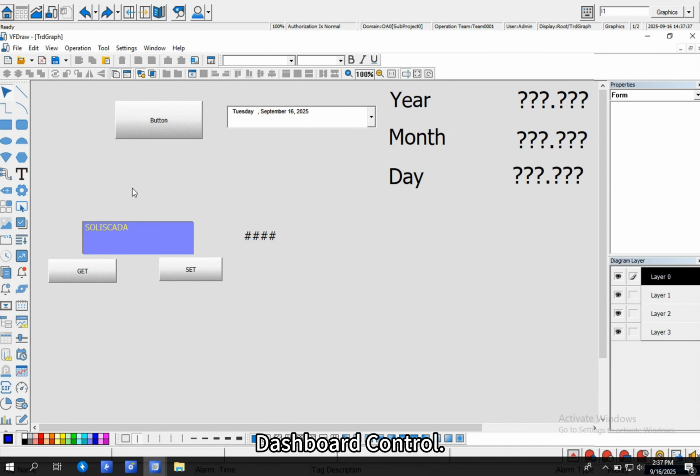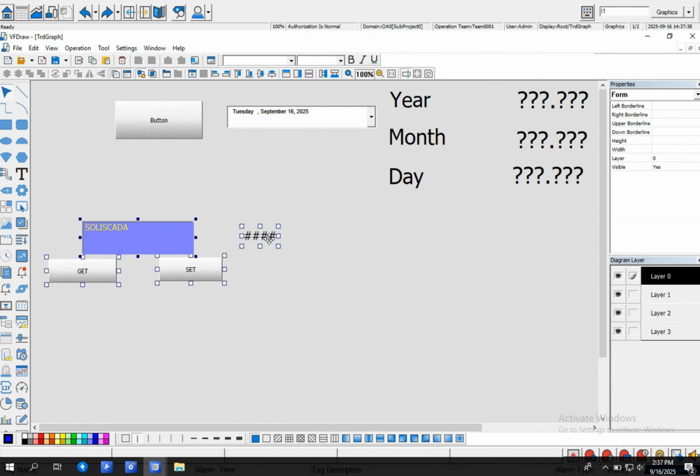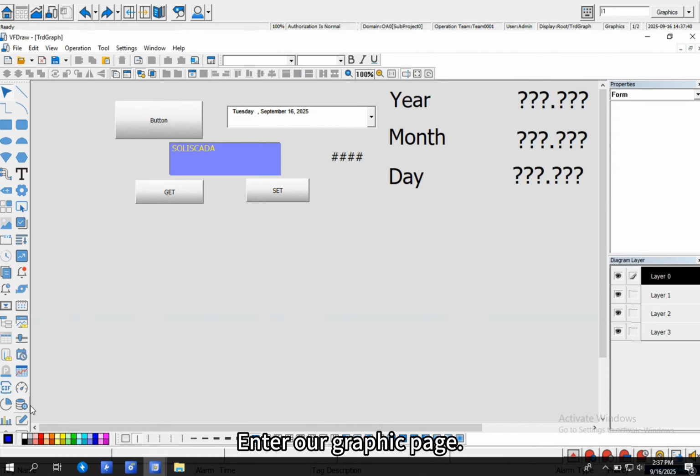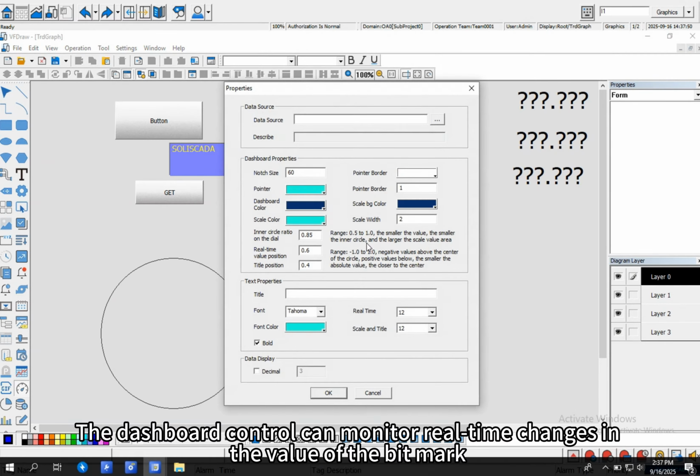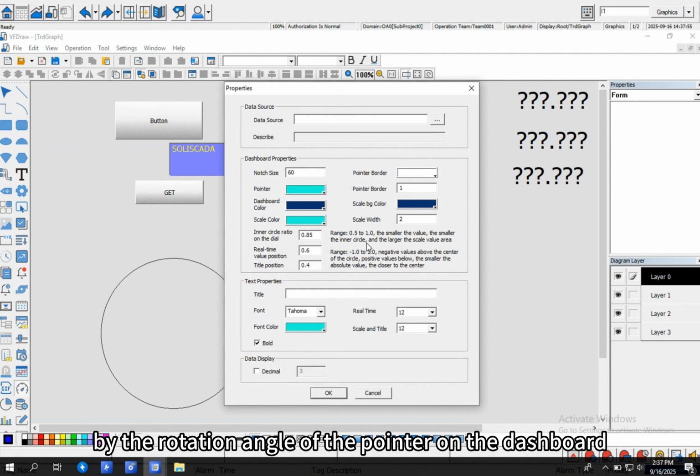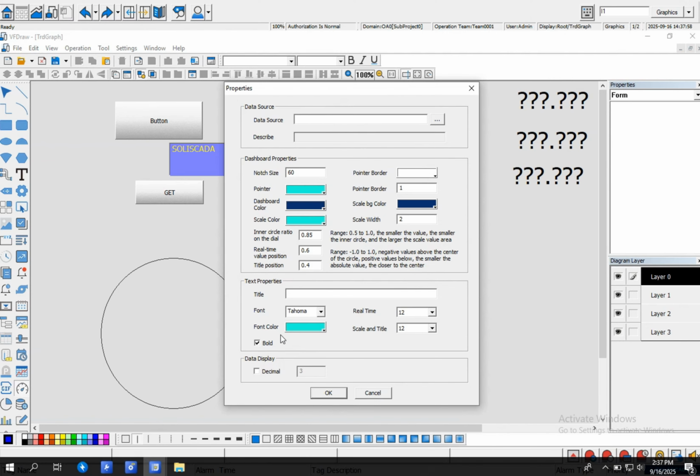Dashboard control. Enter our graphic page. Find the dashboard control on the left. The dashboard control can monitor real-time changes in the value of the tag by the rotation angle of the pointer on the dashboard. Double-click on our dashboard to enter its property page.